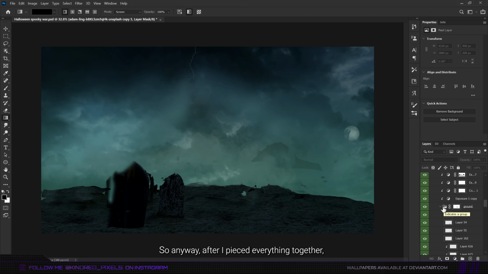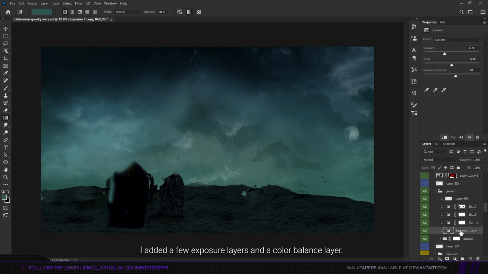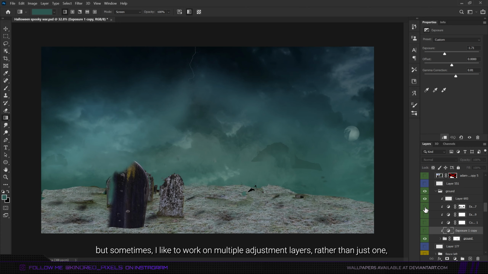So anyway, after I pieced everything together, I added a few exposure layers and then a color balance layer. You don't really need to add multiple exposure layers, but sometimes I like to work on multiple adjustment layers rather than just one, so that I don't have to change the values of the initial exposure layer. It's not necessary, but I quite often end up doing that and I don't know why. Maybe I should start working on fewer adjustment layers. I don't know, but anyway, that's what I did here. Now I'm gonna make these layers visible again and that's the ground pretty much done.